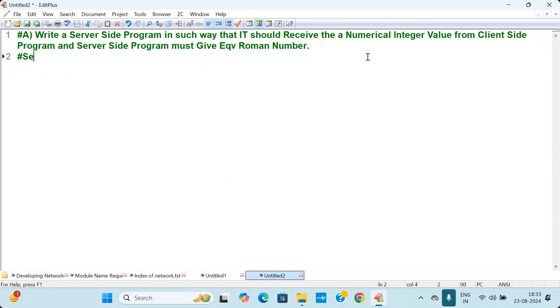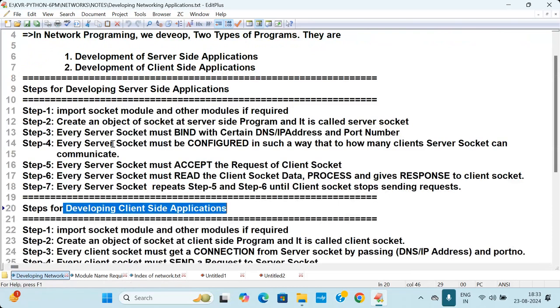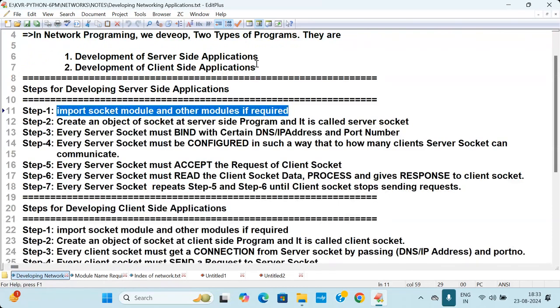So what is my file here? Server Roman dot py. There I will start. First the server side program I am going to write. Import what? Socket. Steps, strictly my steps. Import the socket module.